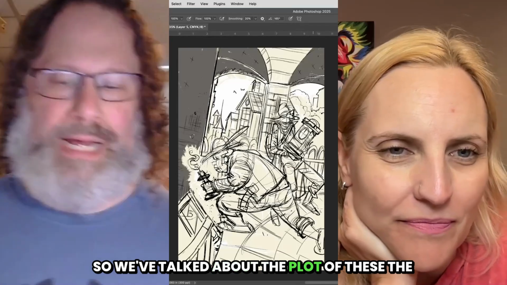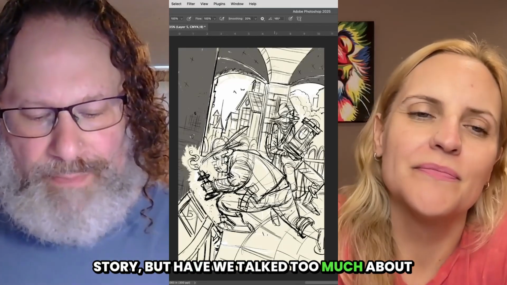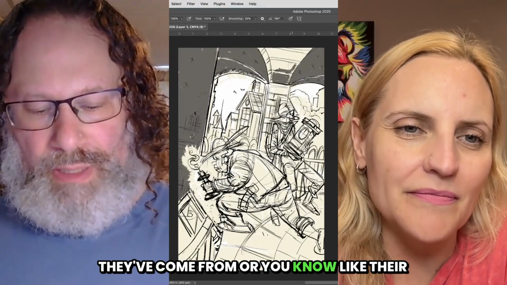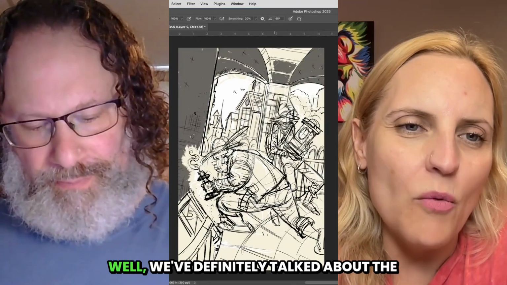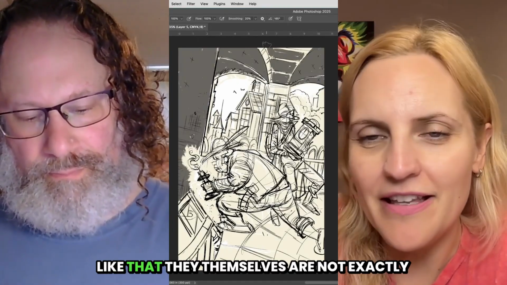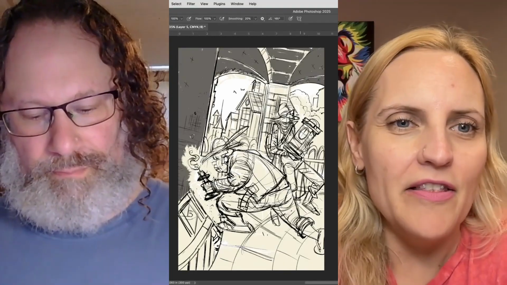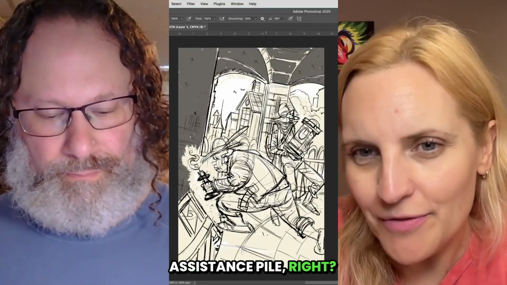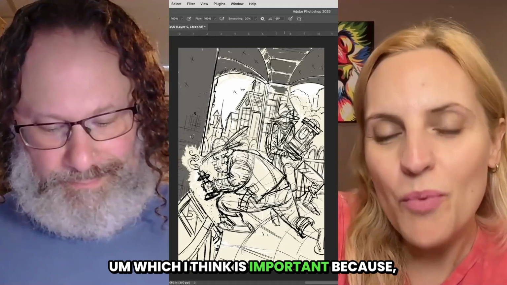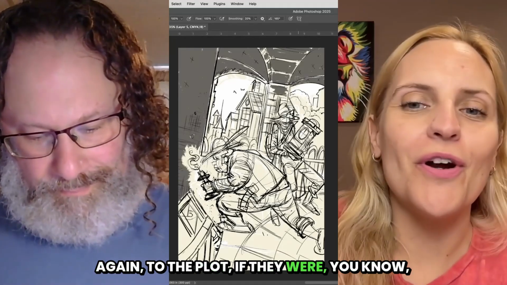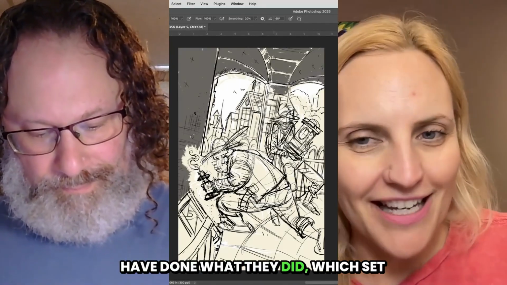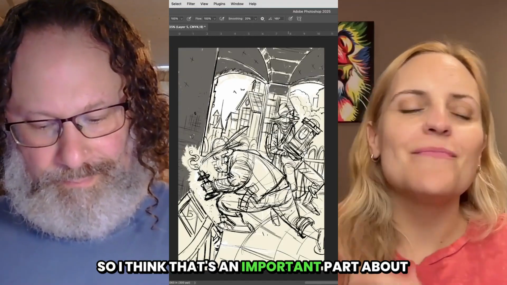We've talked about the plot of the story, but have we talked too much about the characters themselves, like where they've come from, or their personalities? Well, we've definitely talked about the fact that they are slightly bumbling, right? They were the last left in the assistants pile. They don't seem like the ones that the wizard really wanted, he got stuck with them, which I think is important to the plot, because if they were really great assistants, super with it, wanting to impress him, they might not have done what they did, which set everything in motion. So, I think that's an important part about it.